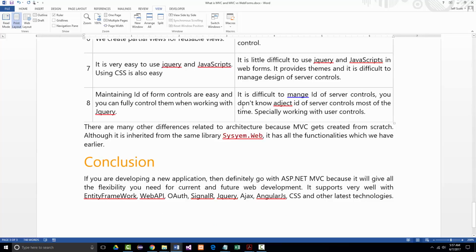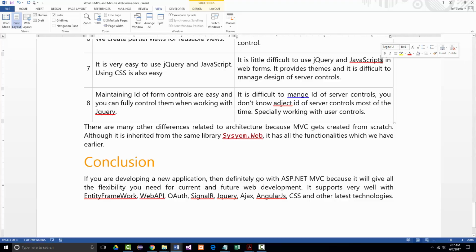It's very easy to use jQuery, which should really look like this, and JavaScript, and CSS for that matter, whereas it's much more difficult when using web forms. Maintaining the ID of form controls is much easier with MVC than it is with web forms.